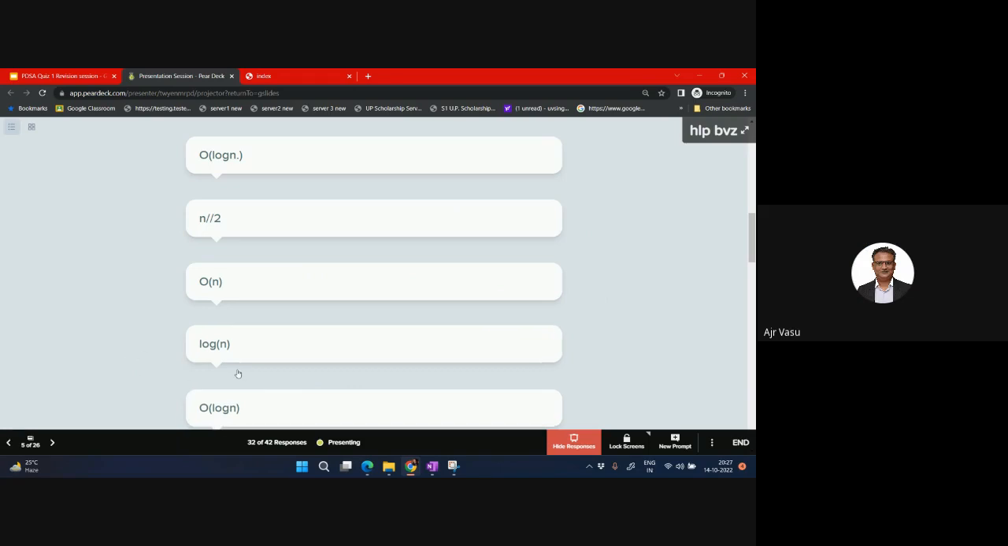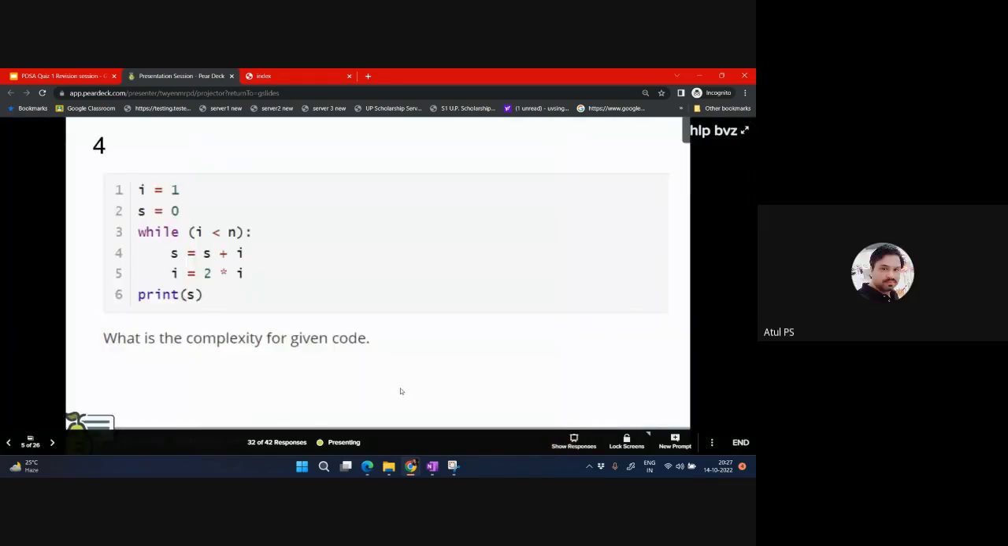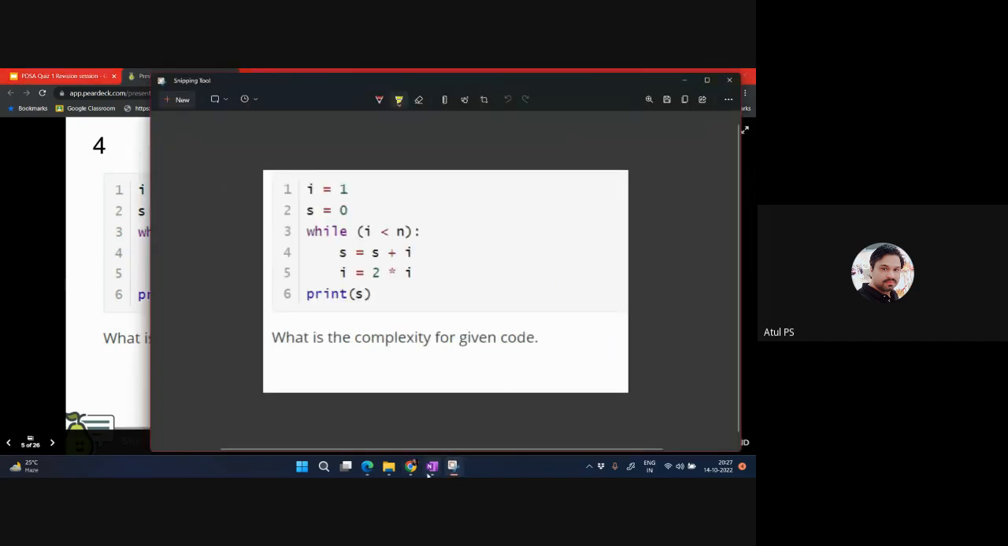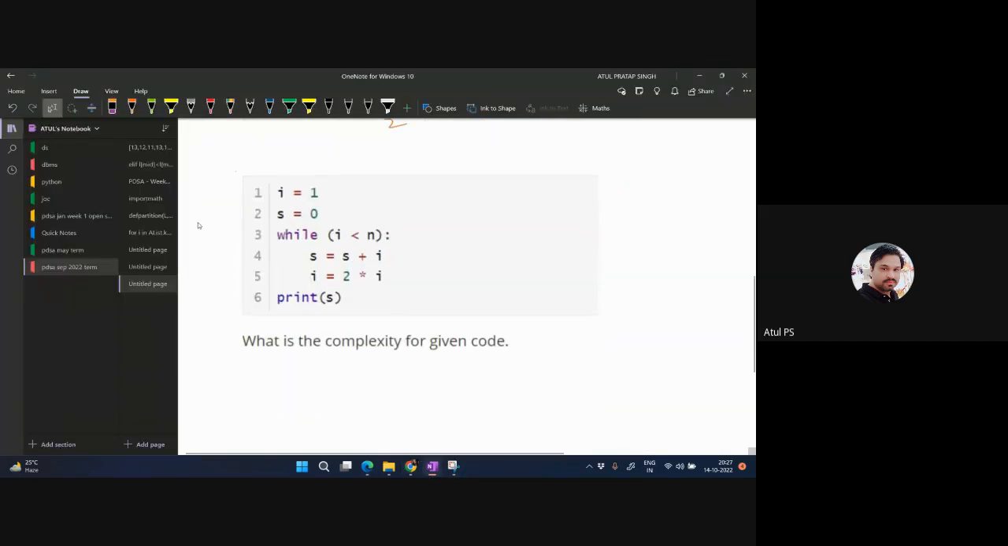Okay, now the confusion. Many of you have confusion about this. So how can we solve this? Here you can see our i value is increasing in this way. First i equals 1. In the first iteration, it will become 2. Then in the next iteration, it will become 4. Then 8. Then 8 into 2, 16. And 16 into 2, 32.